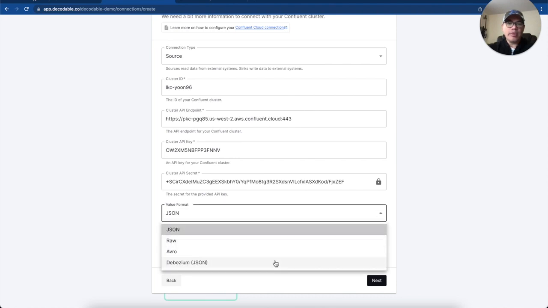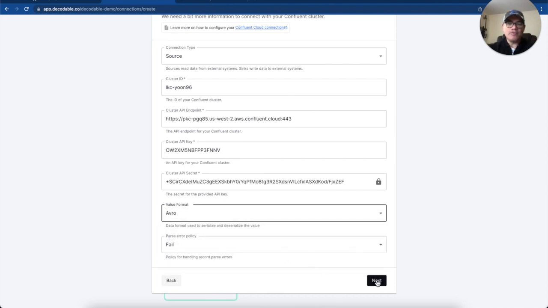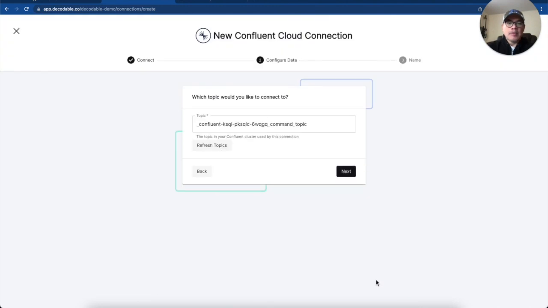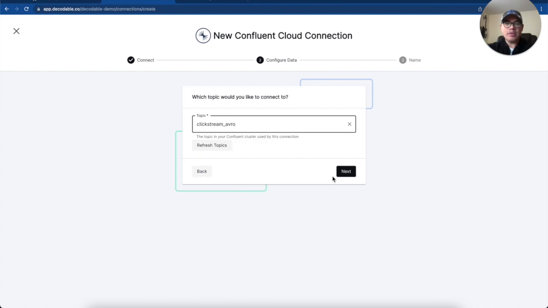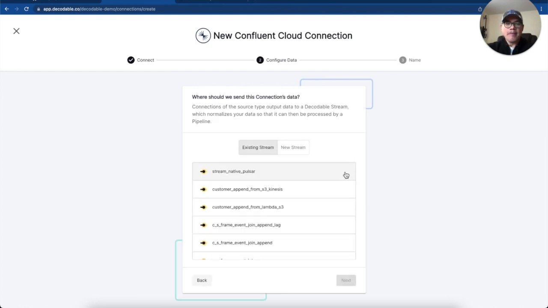And the value format is going to be Avro. As you see, since we're using the API endpoint to connect to Confluent Cloud, it's able to pull in more metadata. This is the list of topics that we can choose from, and we are writing our clickstream data into this topic right here. Okay, I should not have an existing stream.